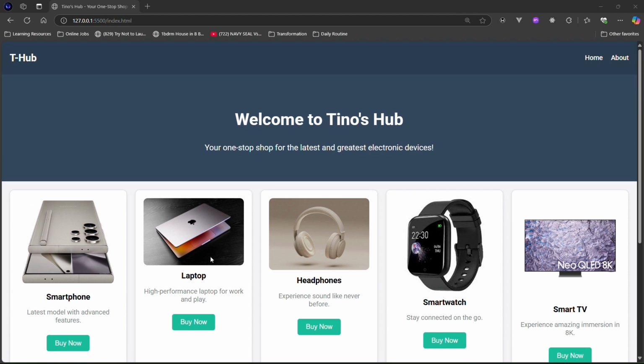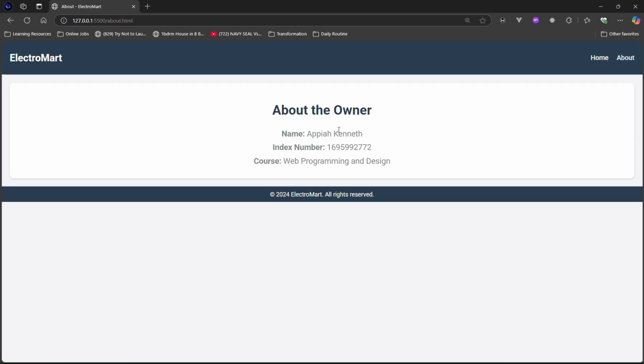But before that, let's break down the website into the various components. The first component is a nav bar at the top that displays the name of the website, which is T Hub, T for Tino. For those of you wondering, Tino is my nickname, and I decided to go with that as the name of this website. On the far right, there are two links. The first one points to the home page, which is the page that we are currently looking at, and the second link points to the about page.